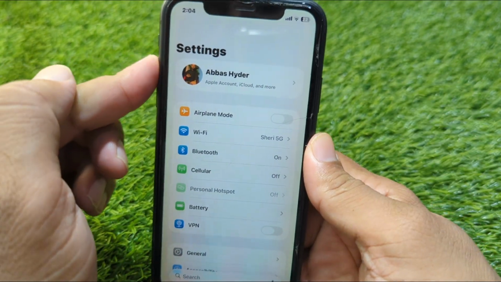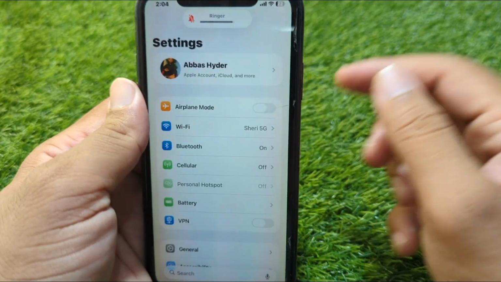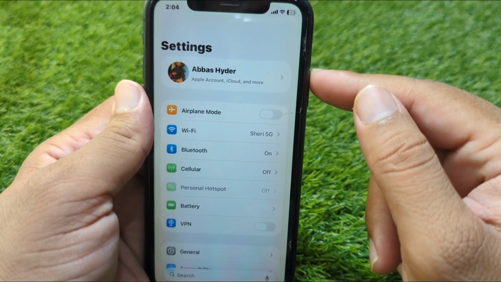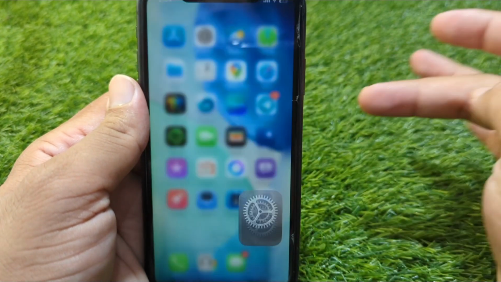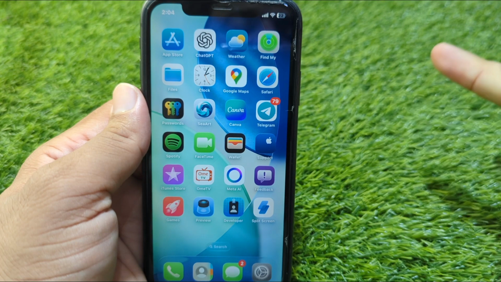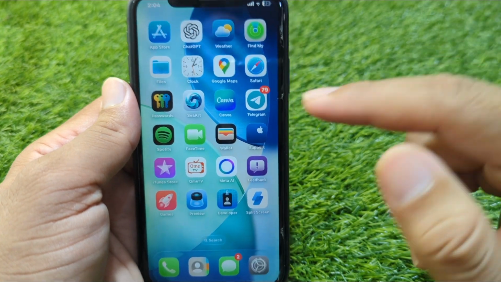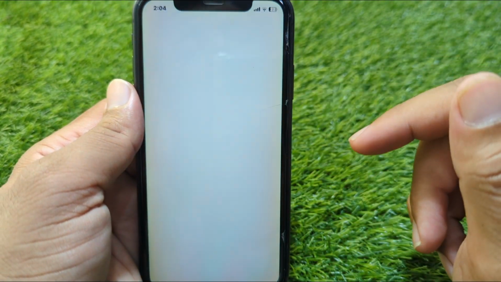So guys, for that press and release the volume up button and then volume down and keep holding the power button until your device restarts. So guys, do this and check if the problem is fixed or not, and if the problem is still there then you have to simply open the Support app on your iPhone.